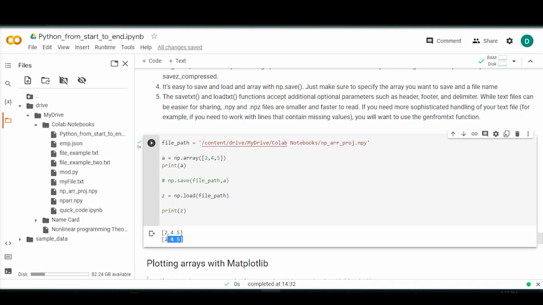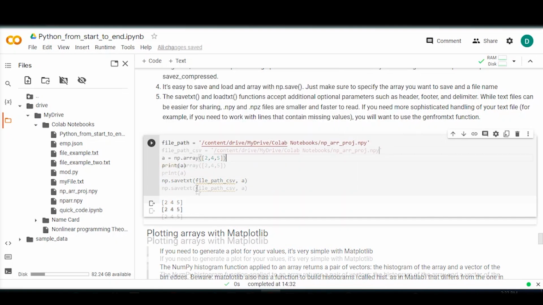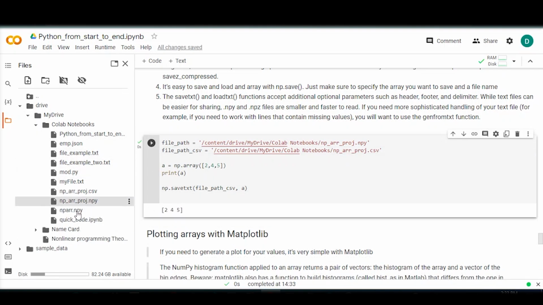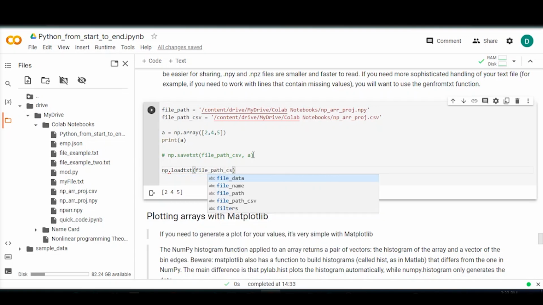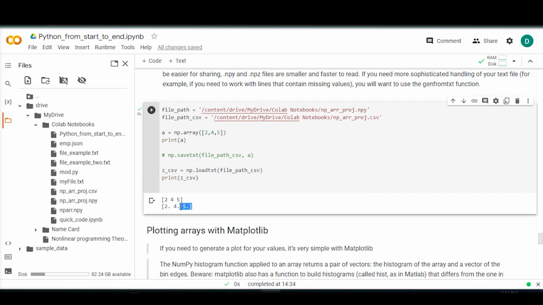Also, you are able to save a NumPy array as a plain text file like CSV or TXT, something like that, and get, for example, np.savetxt. Here, basically what I'm going to do, instead of the NumPy path, is use the CSV path. Run this line. I expect that I get the exact same file, which is CSV. Then np.loadtxt of this file path, CSV equal to this, and just print the CSV. And here we go, we are getting exactly the same result as expected.